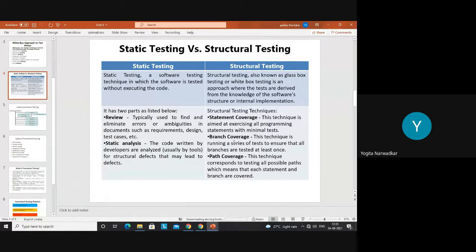In gray box testing the tester has limited knowledge of the internal working of your application, and it is also known as transparent testing, because it is a combination of black and white. It is performed by the end user and also by the tester and the developer. White box testing is done normally by testers and developers, and black box testing is performed by the end user and also by testers and developers, because it is very important who is going to be doing that type of testing.